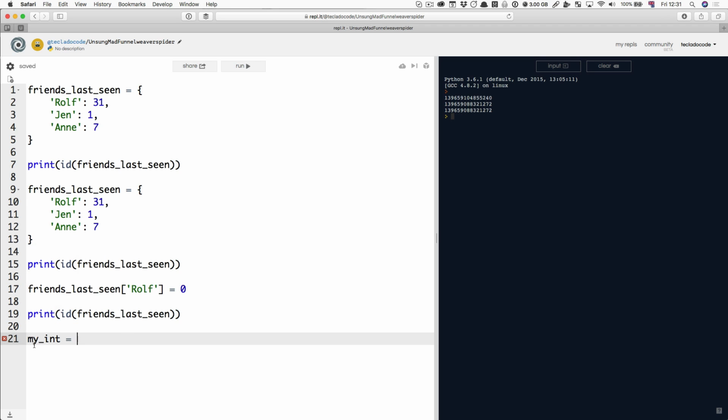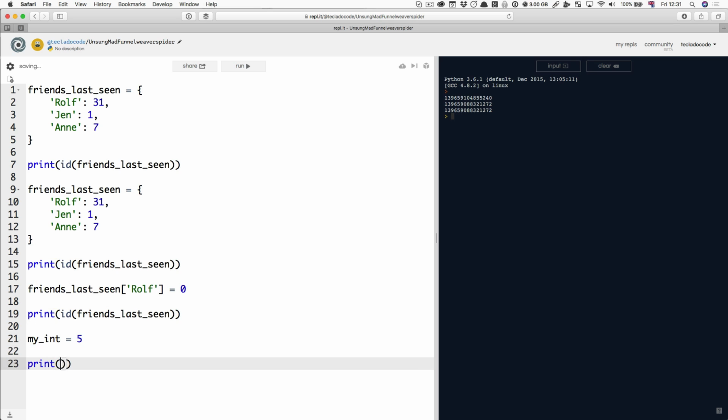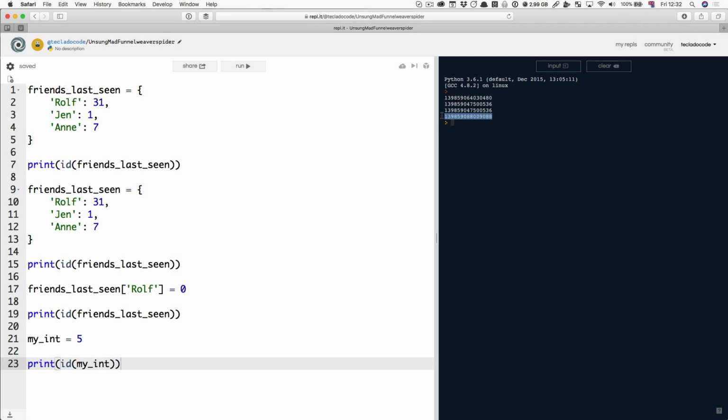Let's say that you get my int, and that's 5, and then you say print id of my int. When we run this, we'll get an ID for our integer object. But how can we modify the 5? You cannot change 5. 5 is always 5. If you make it 6, that's an entirely new thing, an entirely different thing.